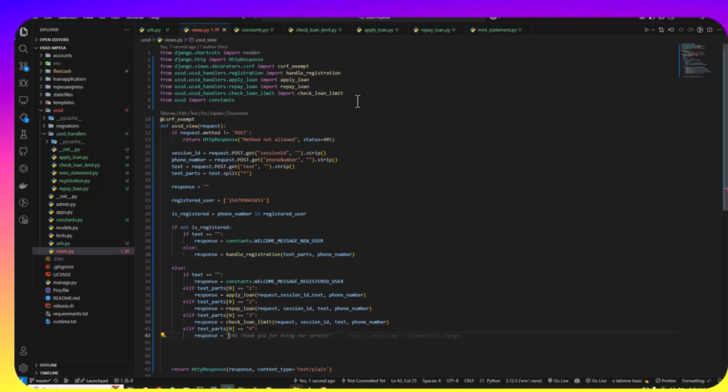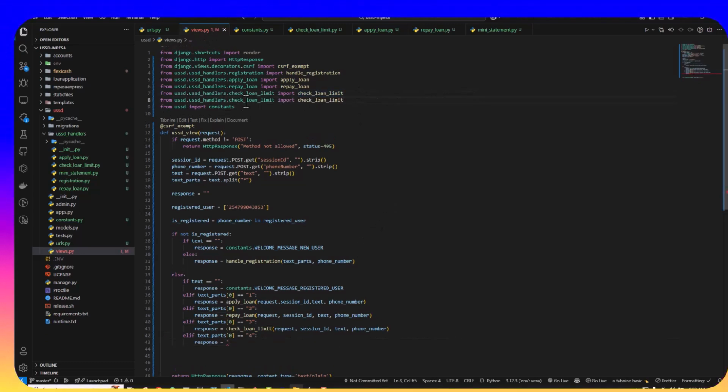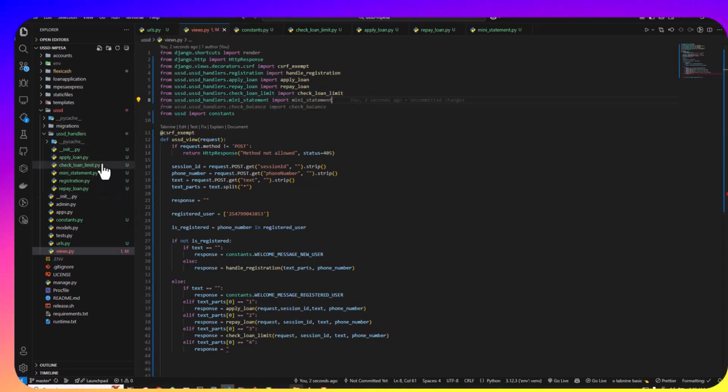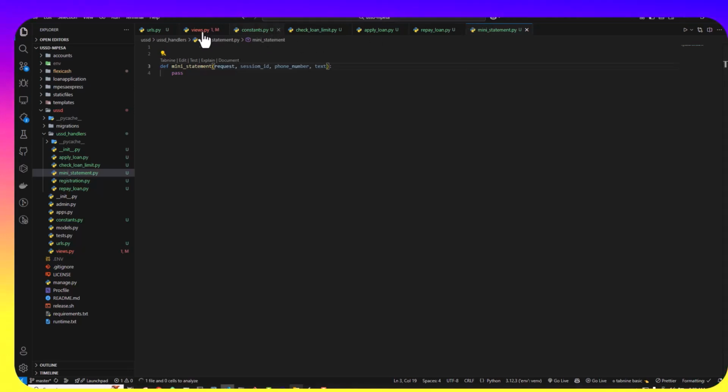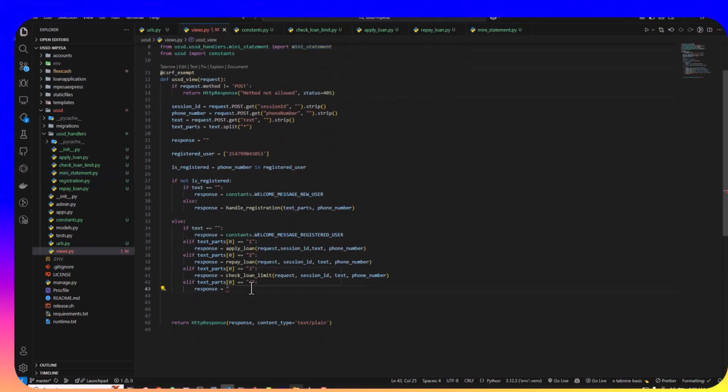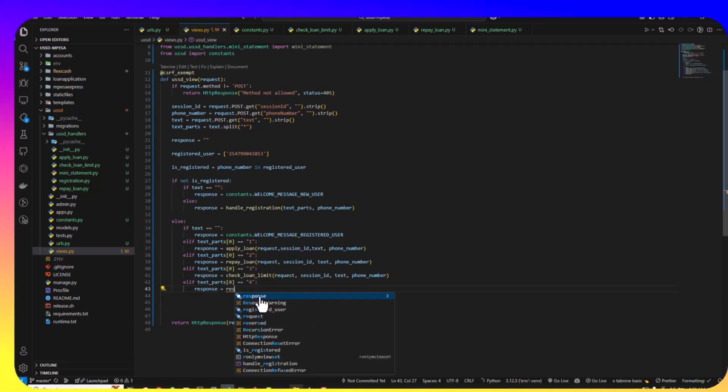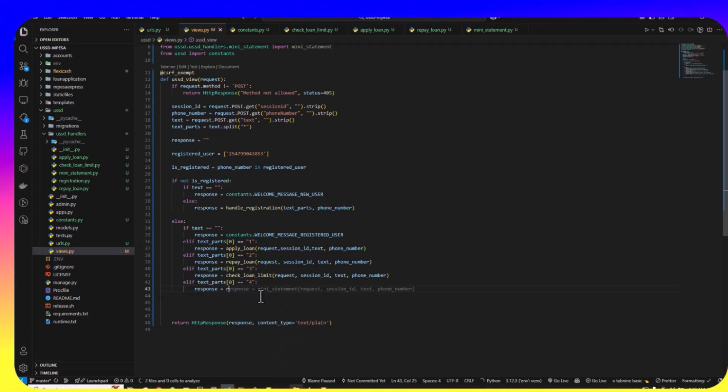So I did not import the mini statement one. Let's import it here at the top. So mini statement, then mini statement handler. Just rename it to mini statement instead. Let's go into mini statement. Let's get rid of this handler name. Then back to our views, give it a response of mini statement. So we have the mini statement, give it the request, session ID, text and phone number.